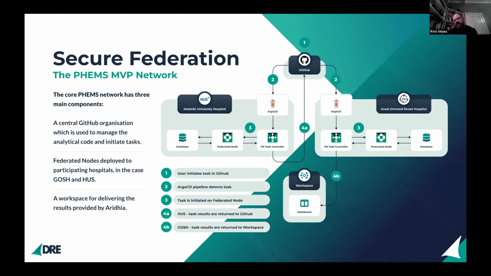So the way that this works is that if a user wants to submit some code to run on the FEMS network, they open a PR in the central FEMS GitHub repo, which has been set up. The data owners, so the people in charge of these secure environments, can review that code in GitHub, and if they're happy with it, they can approve the PR.